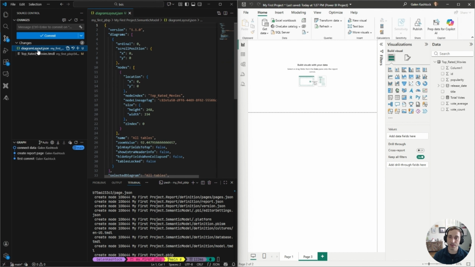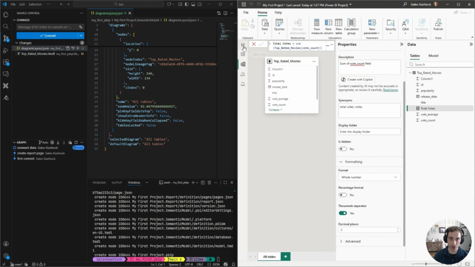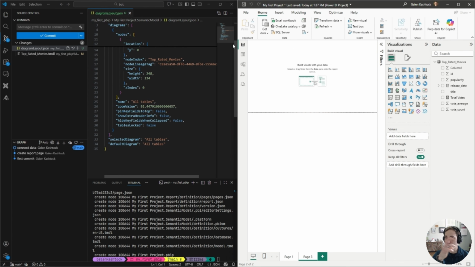You also notice this diagram layout. This is just going to refer to when you go into the model view and you look at how all the different parts are connected. You can largely ignore that file. So I'll go ahead and commit these.